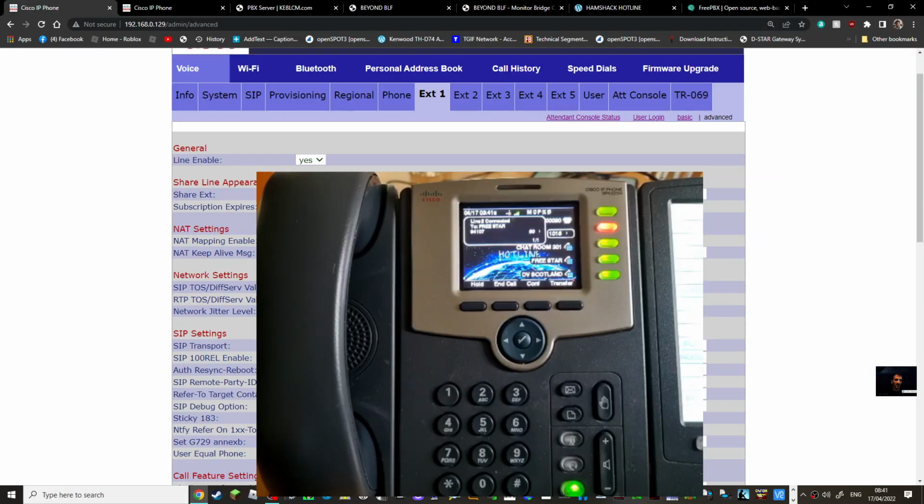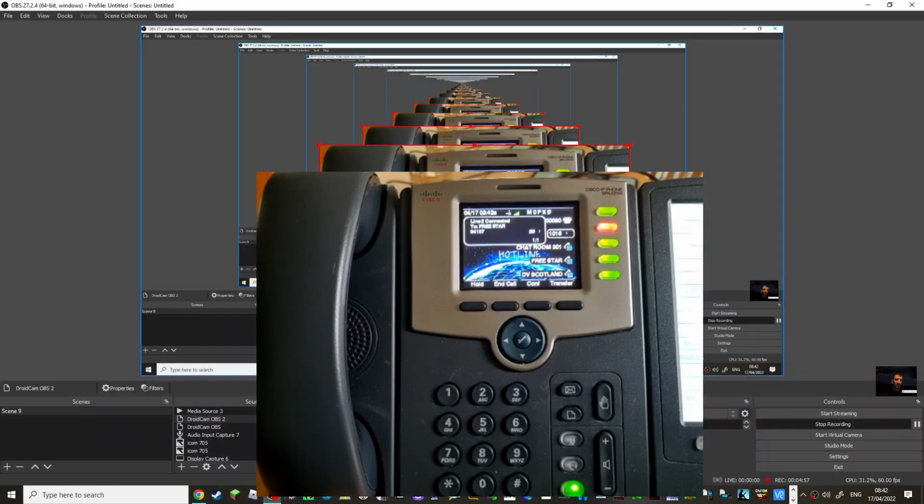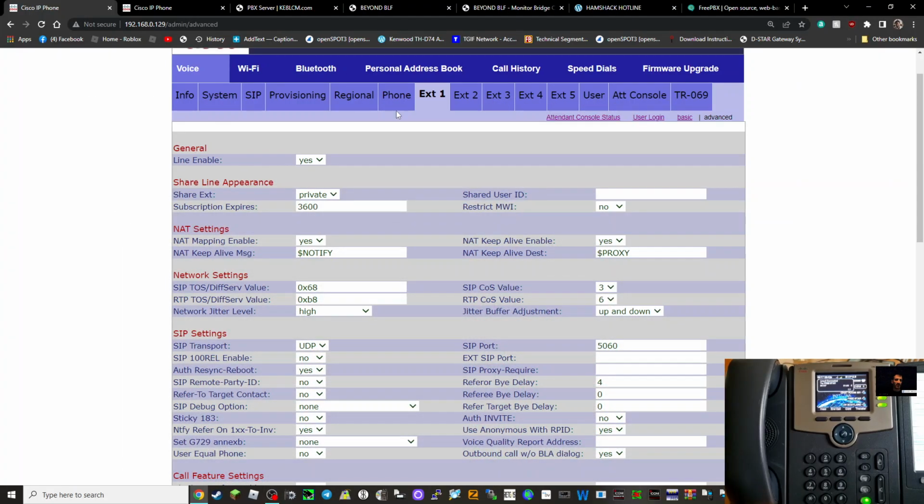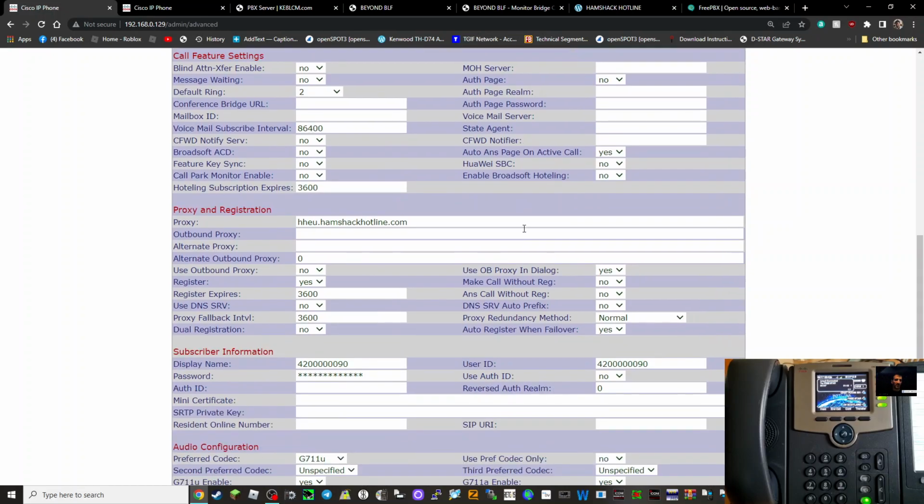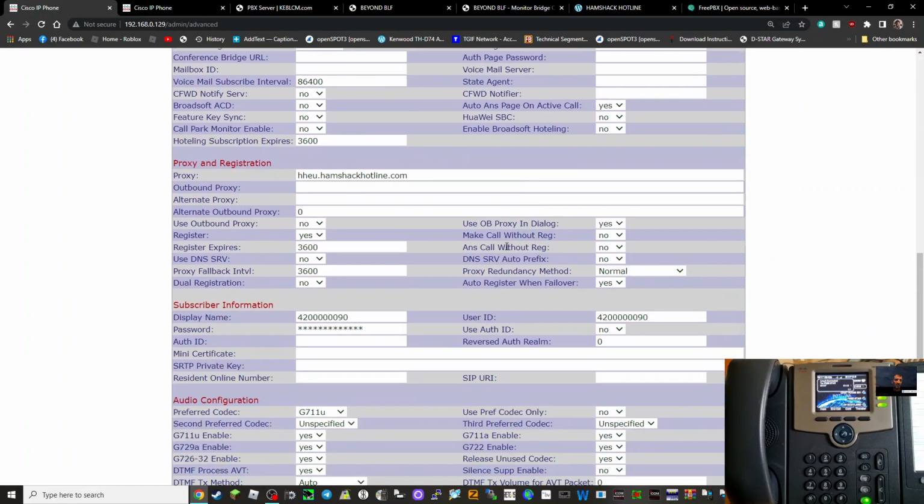So if I show you the settings of Hamshack Hotline here, let's just get my phone out of the way a minute. So just move this down over here, out the way. So this is the normal configuration that you would get when you provision your Cisco 525G. The only part I change is this section here: proxy and registration, subscriber information, and password.